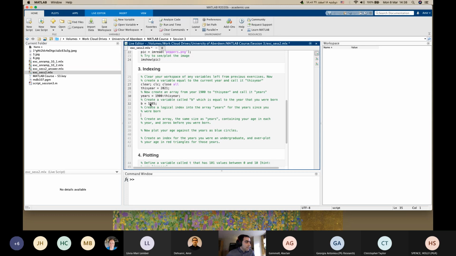Create a logical index into the array years for the years since you were born. So this stands for basically all the years that I've been living. So it is basically more or equal to B, which was 1985. So B was 1985, and I'm saying that I want to index into all the years that are more than that and equal to that.